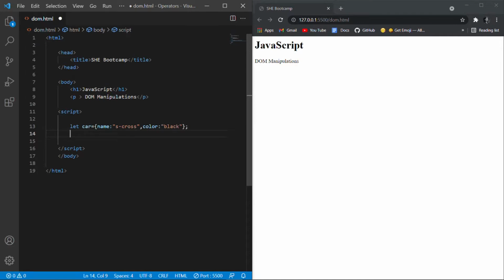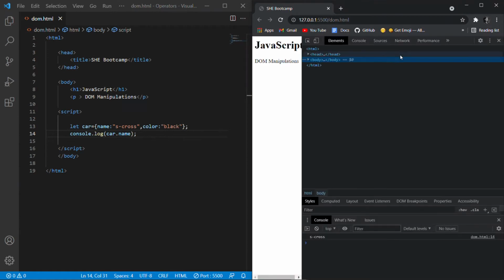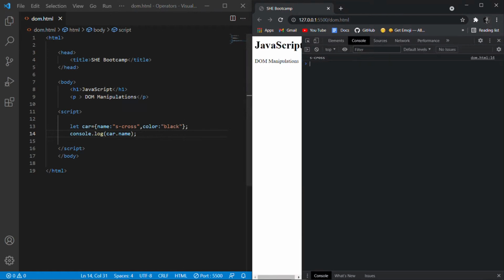So to access the value of any property, we can write object name dot property name. So if we write car dot name, we will get the value s cross. Let's try to print it in the console. Open your console. Okay, the name is printed here. To get color, see.